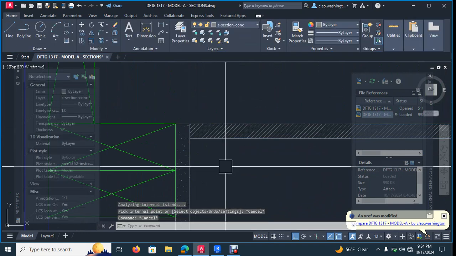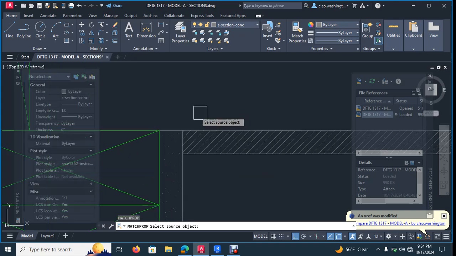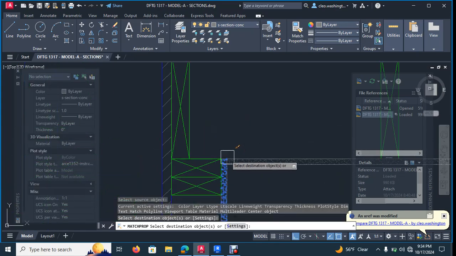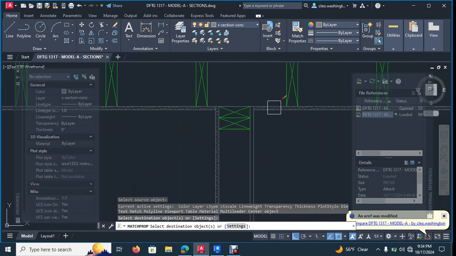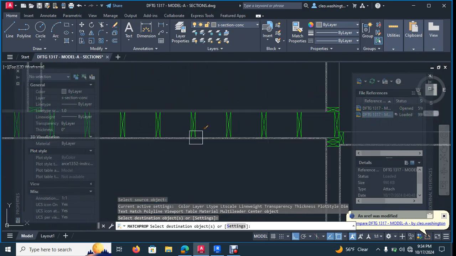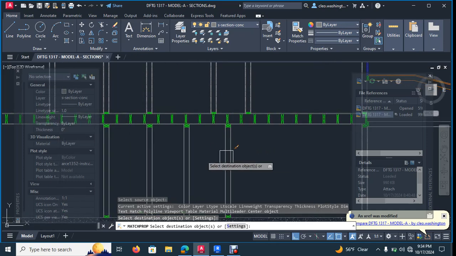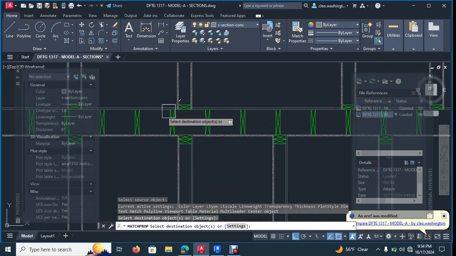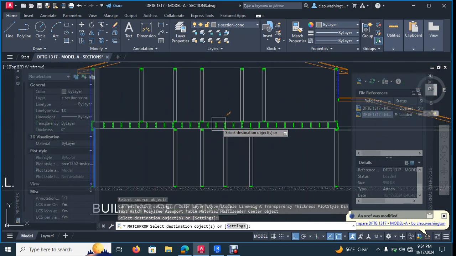Now hit escape, then hit MA for match. So you want to select this guy and then select that. And it should have changed all of it. So that's typically what happens at your ceiling in residences. This is your floor for the second floor.